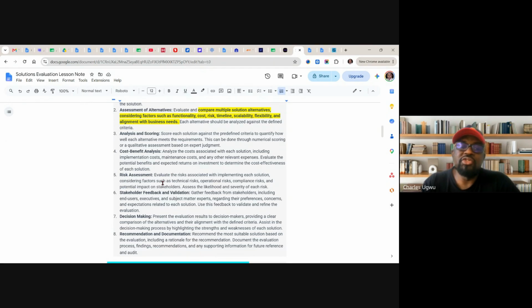Risk assessment: you must evaluate the risk associated with implementation of each solution, considering factors such as technical risk, operational risk, compliance risk, and potential impact on stakeholders, assessing the likelihood and severity of each risk.